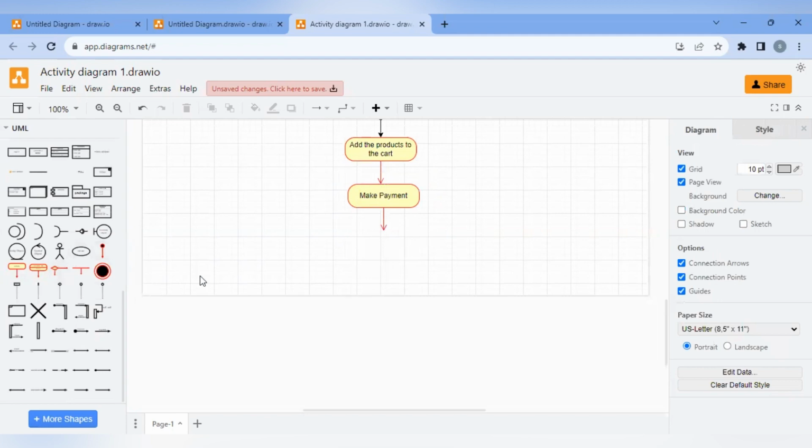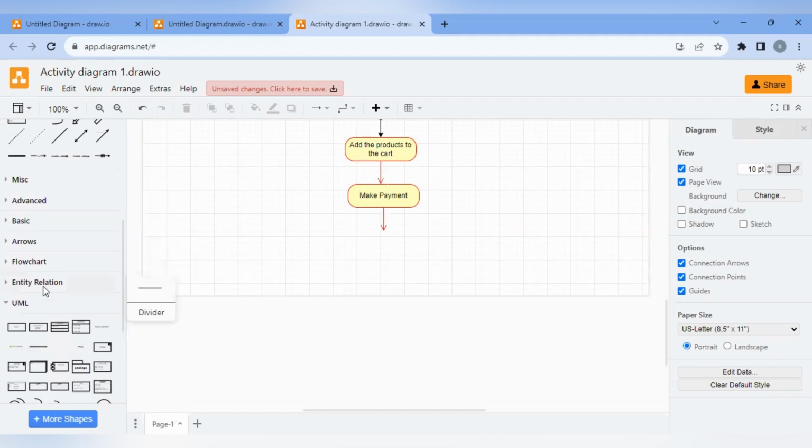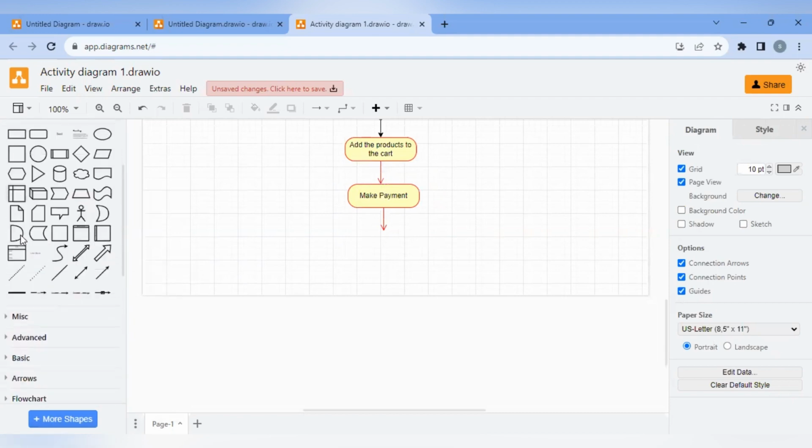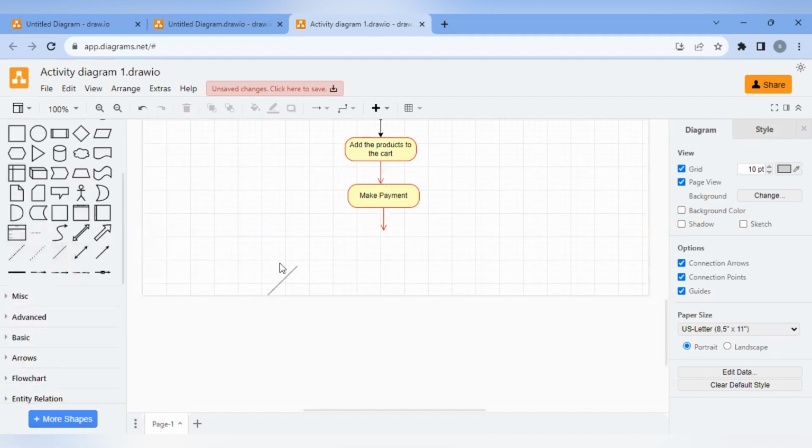I would like to make payment. For this, I need a fork and join, right? So guys, here in draw.io, we do not have the fork and join relationship. I'll take this slide. Okay. I will mention it here.